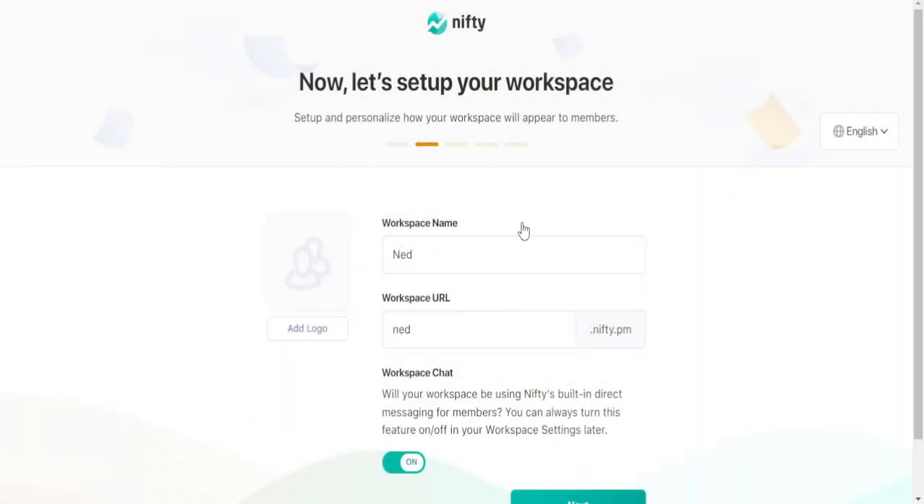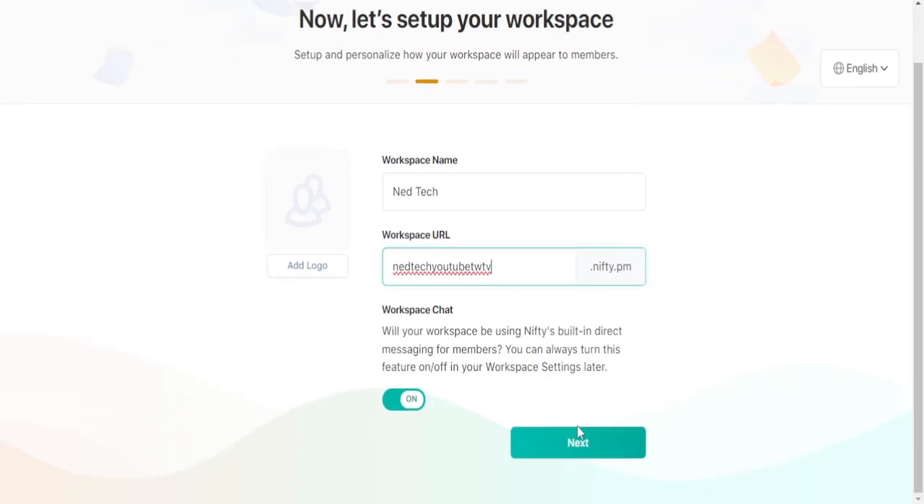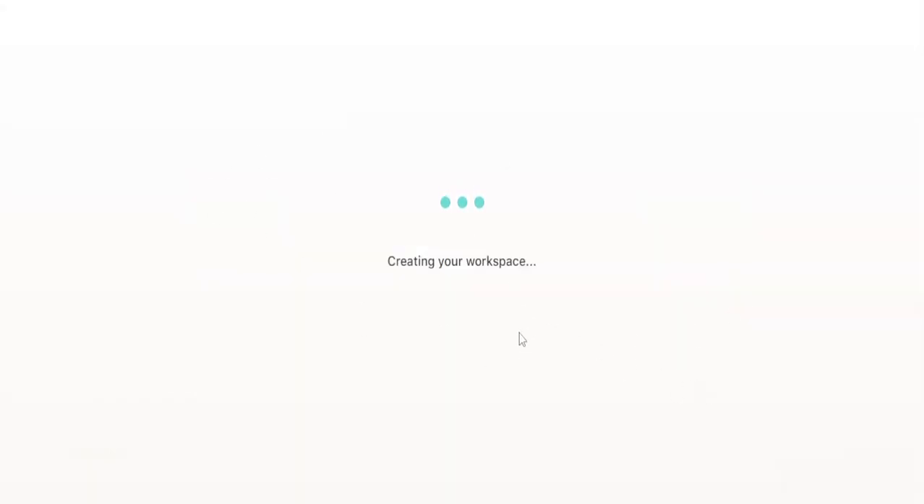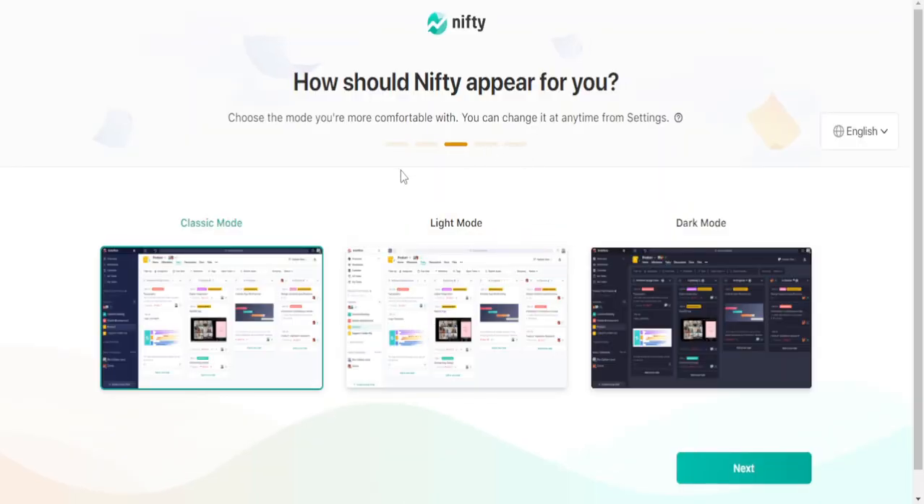This is a pop-up message that they have written us, but I will just add Ned Tech to the workspace name, and the workspace URL will be Ned Tech YouTube with small letters. There's a workspace chat, so just enable it and wait a second right here guys while they create our workspace. Just be careful, stay steady.